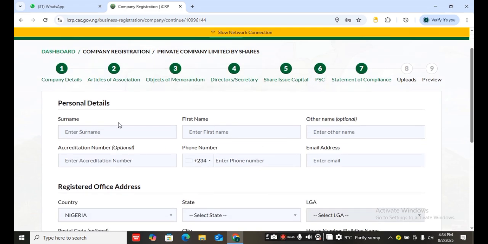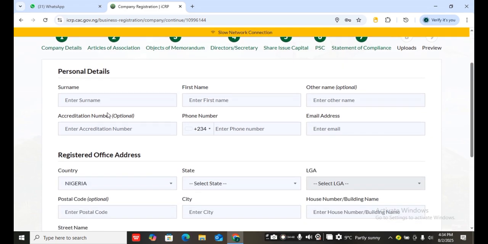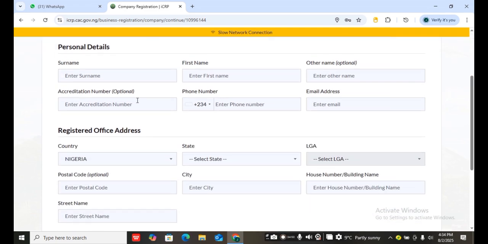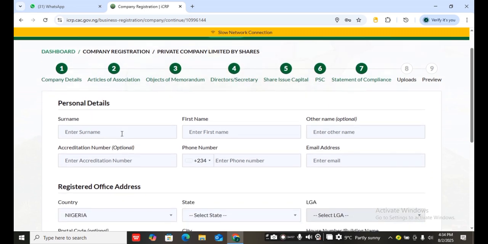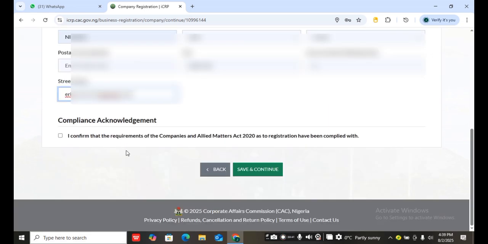So now this is the statement of compliance, where you enter the details of the statement of compliance. You want to quickly go ahead and enter the details. When you are done, you want to come to this compliance acknowledgement.